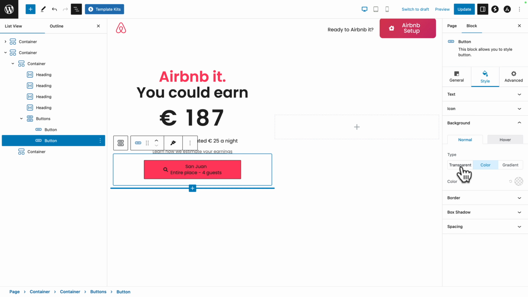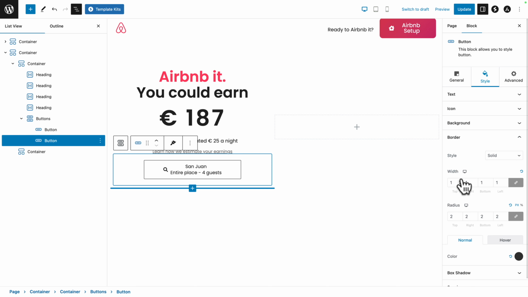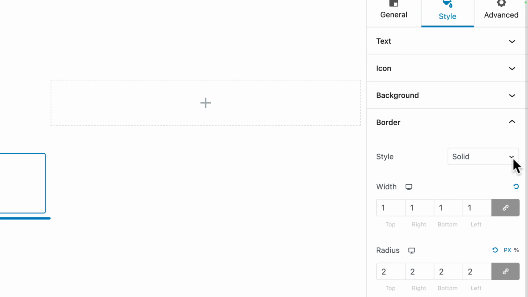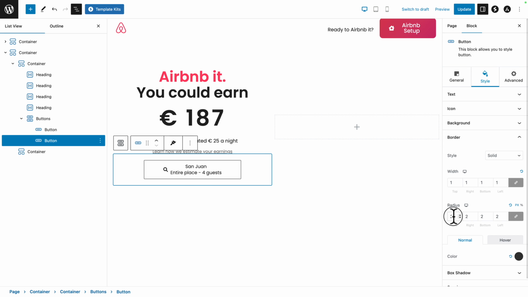Next, click on background, and we want our background to be transparent in both the normal and hover states. Next, click on border, and for the style, you want to select solid. The width should be 1 pixel all around, and for the border radius is going to be 90 pixels all around. Now let's update and save our work.